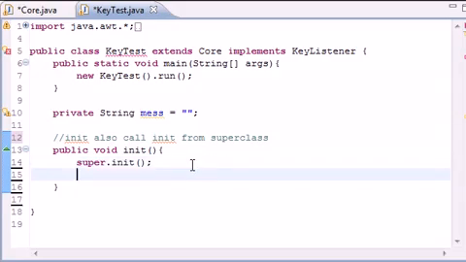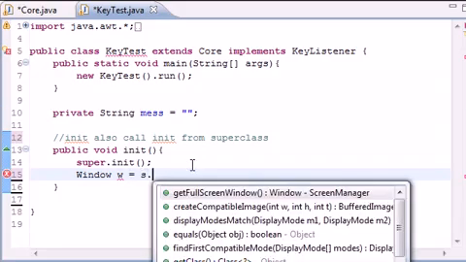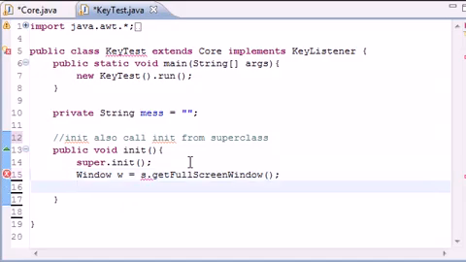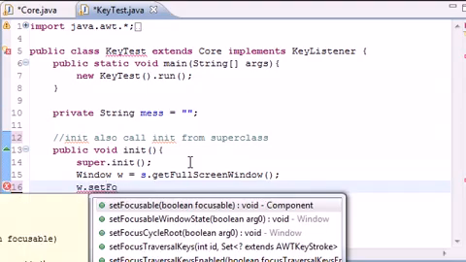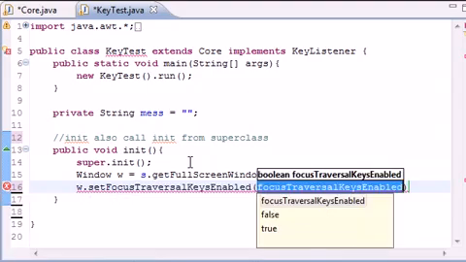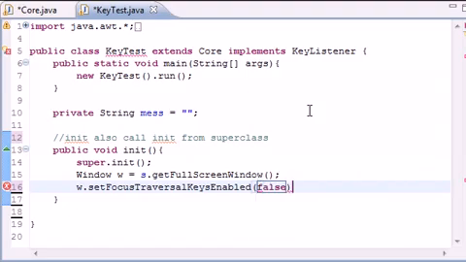Next, in our initializing method, we need to create our window object, and our window object is just screen dot get full screen window, just like that. Pretty cool. And now we need to do a couple weird things, but we definitely need them. w.set focus traversal keys enabled, and we want to set this equal to false.